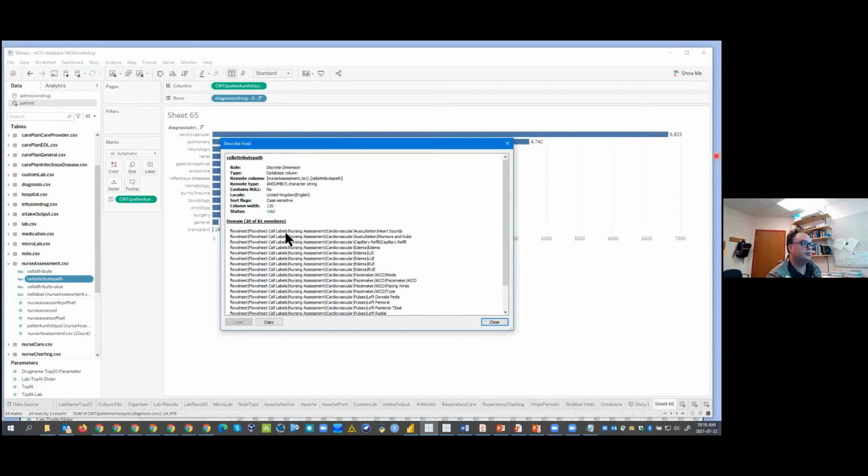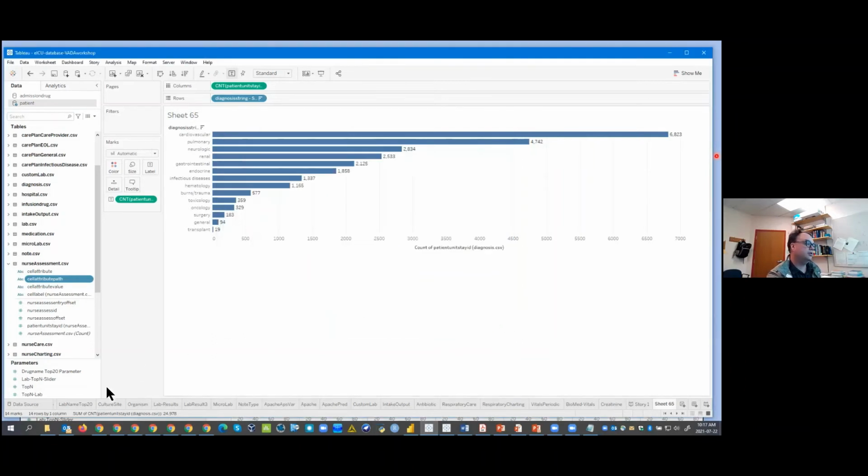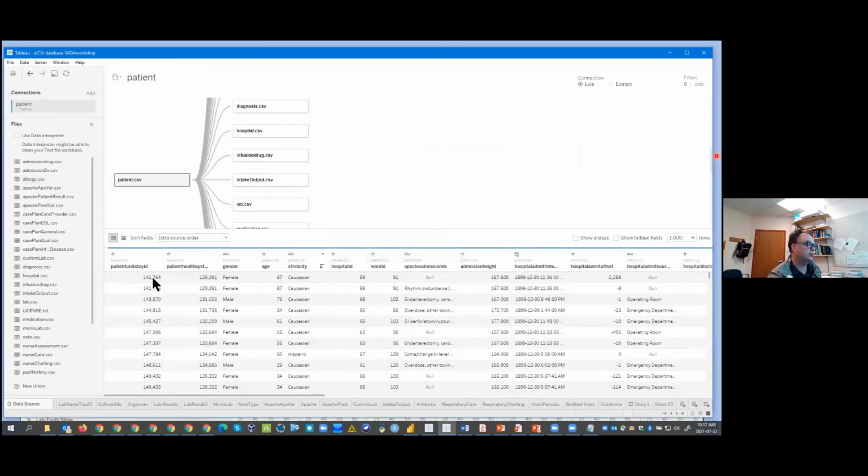Flow sheet cell labels, nursing assessments, cardiovascular, escalations, heart sounds. So it looks like flow sheets are repeating here, flow sheet cell labels, and even nursing assessments, and potentially even cardiovascular. So if you really wanted to look at the data source, like just the actual columns, you have to go to the data source. There's probably a few other little clicks in here, but for now, let's go back to the data source. And then where's that nurse assessment thing?